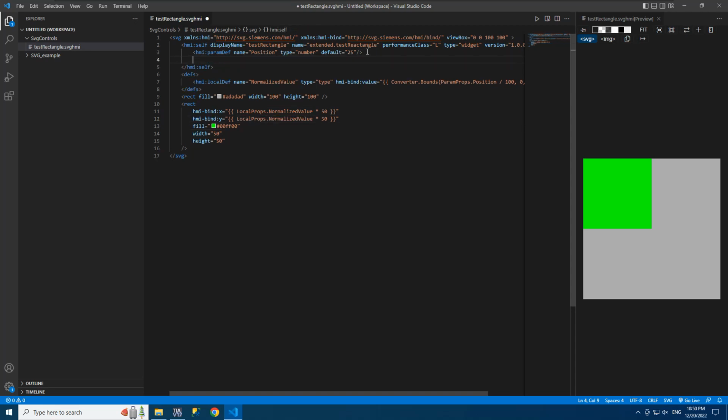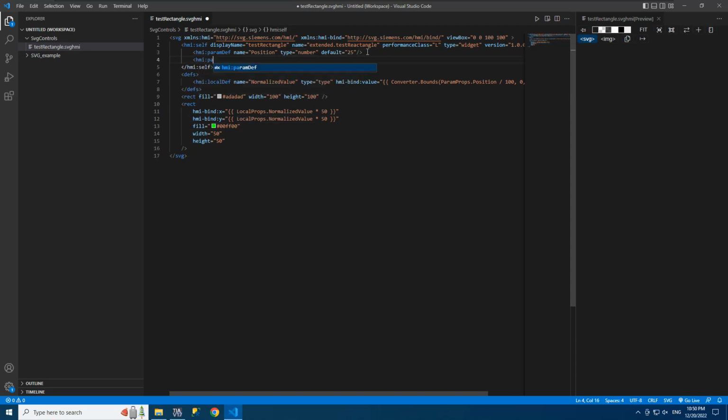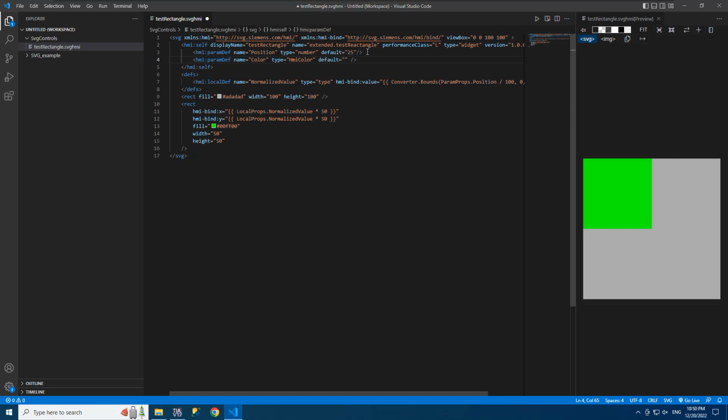Return back to color. I will add a new variable. hmi-param-def, name color, for example. Type hmi color, default, let it be green. There is a nuance here with color. The color is not specified via hash as usual in SVG, but after 0x.